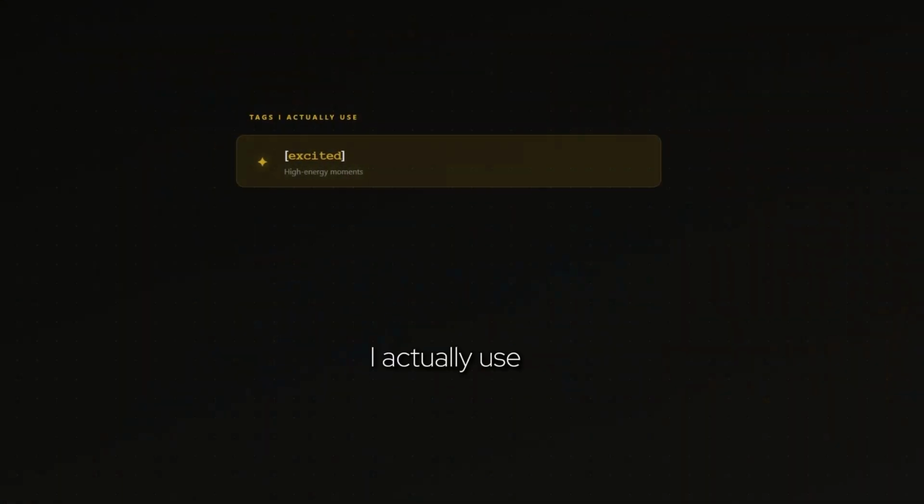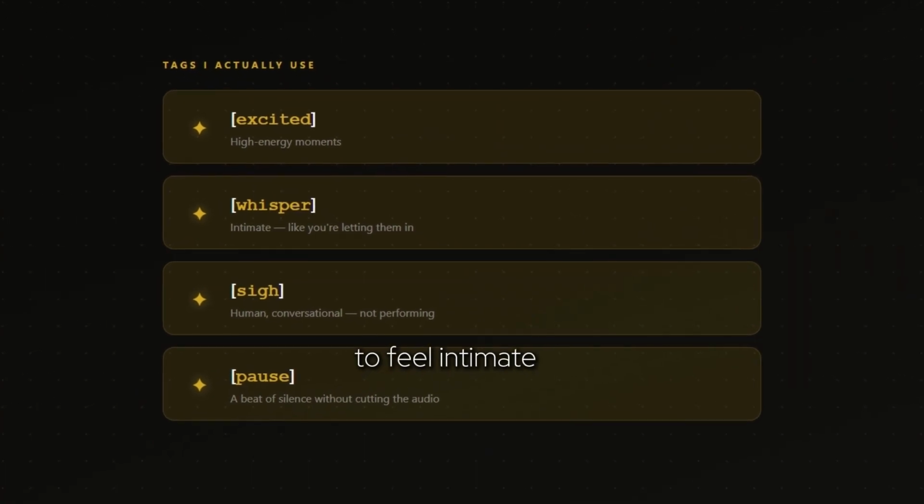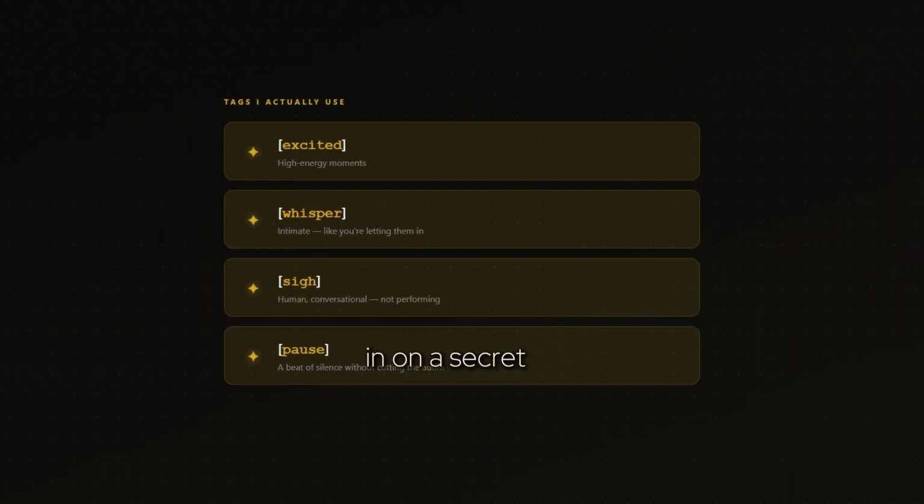The ones I actually use all the time? For high energy moments, when you want something to feel intimate, like you're letting the viewer in on a secret. For a more human, conversational feel between beats, like you're just talking, not performing. And for a beat of silence without manually cutting the audio.